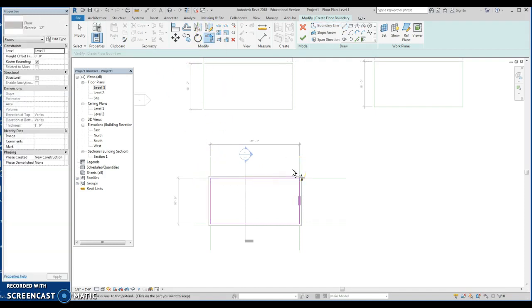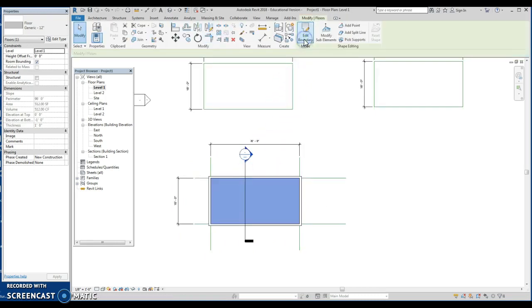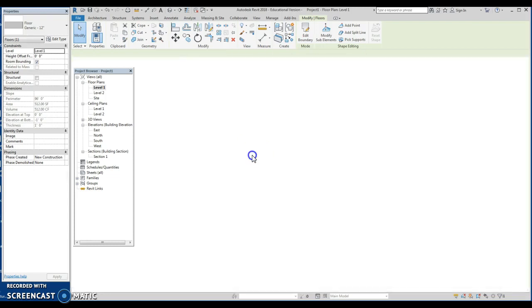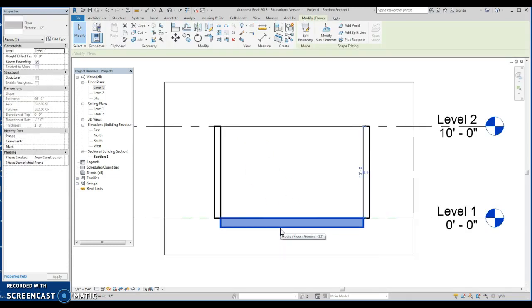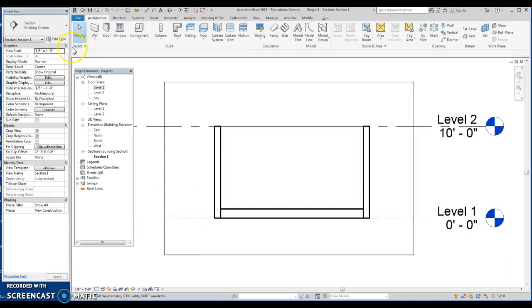Whether it's crossing or coming short, this allows me to clean it up, and it has to be one continuous polyline for it to become a floor. There it is. Now I look at my cross section. In my cross section, my floor is 1 foot too low because it's at 0. So I'm going to change that to 1 foot, and it just goes perfect.